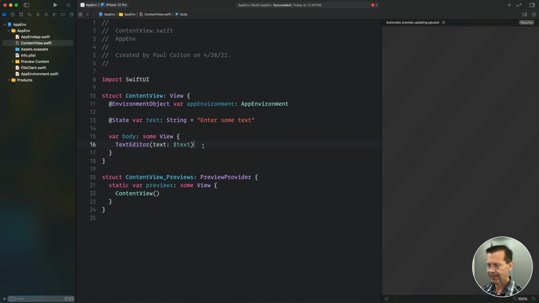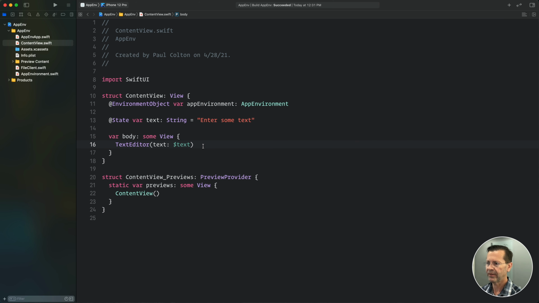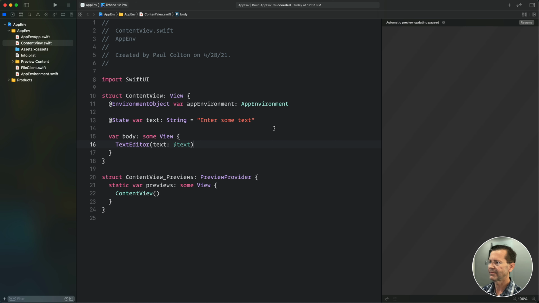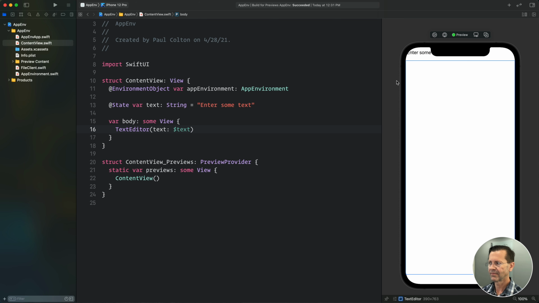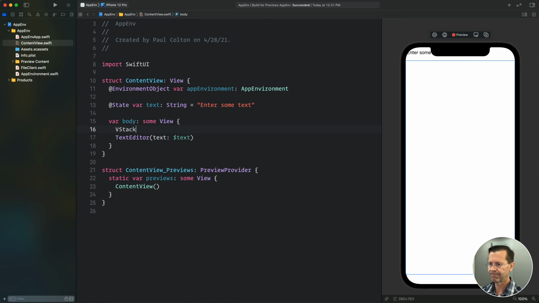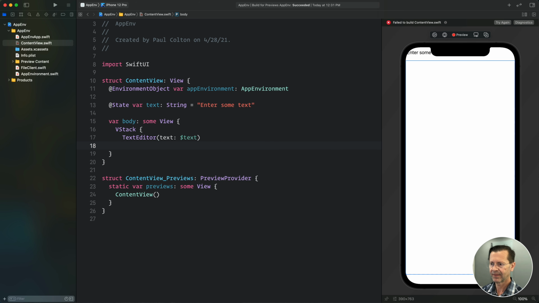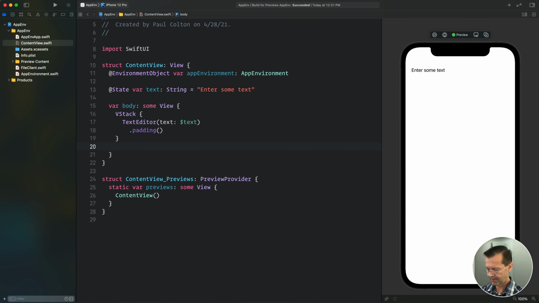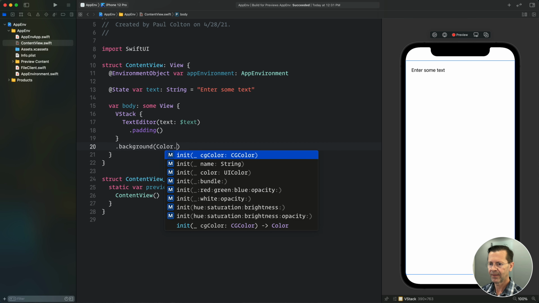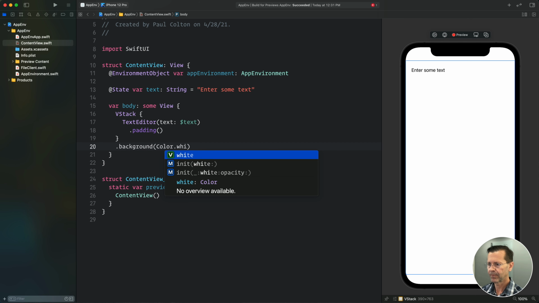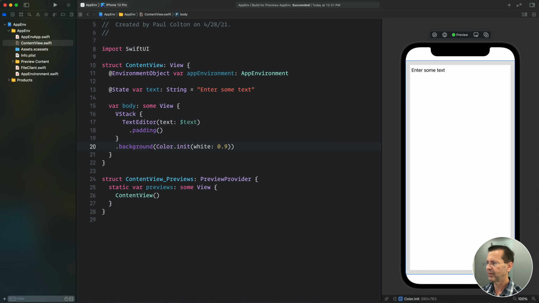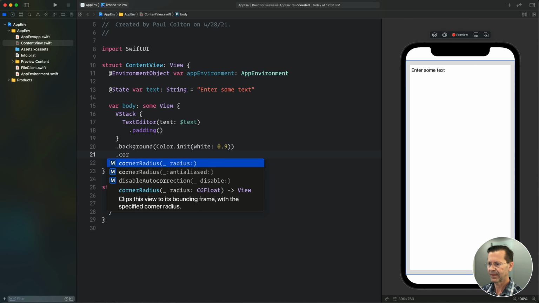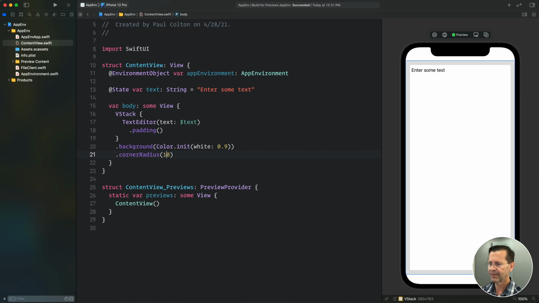Okay, so now we've got that. We can start the preview. Whoops, we can start the preview now. Let's resume that, give it a second. Okay, there it is. Not very pretty, so let's pretty it up a bit. Let's put this in a VStack. Let's add some padding. And let's, just so we can see it better, let's add some background color white. Let's do maybe 0.9. There we go. Add some corner radius. Why? Just because we can. Make it even bigger.